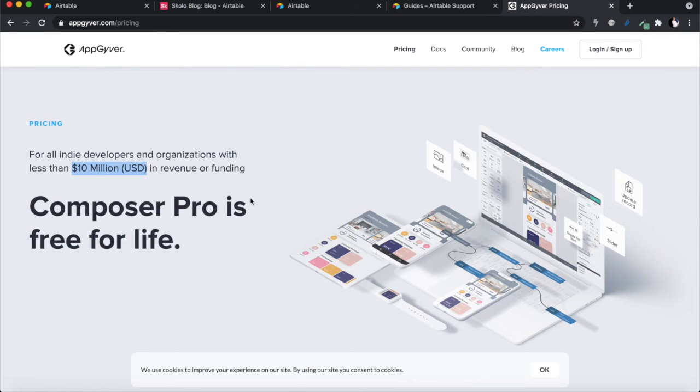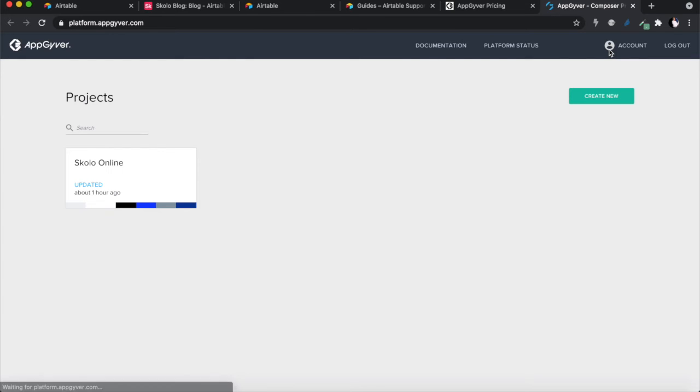Because it's pretty much free, just go over there, log in and create an account. I think I've already done that. I've already logged in and I have an account, that's why it's taking me through to platform.appgyver.com. But in your case, when you click log in, you'll go through the process as usual: create your account, username, password, confirm your email address, and then come back here on platform.appgyver.com to continue with us.